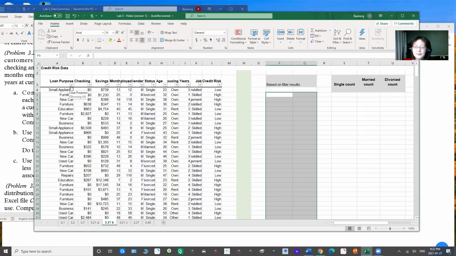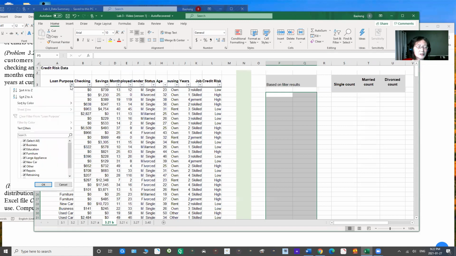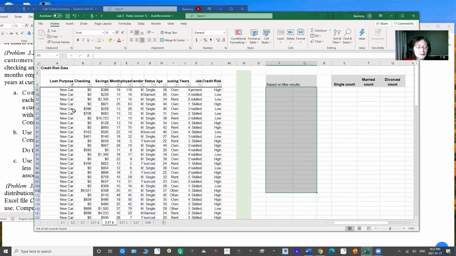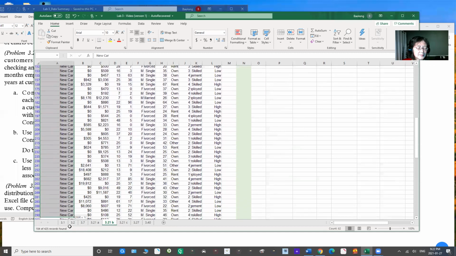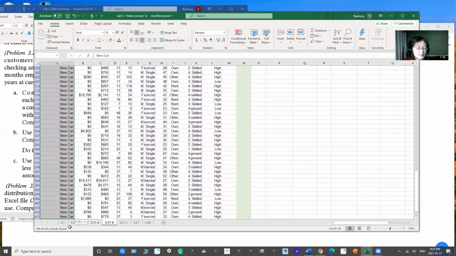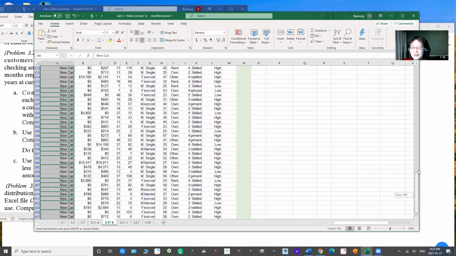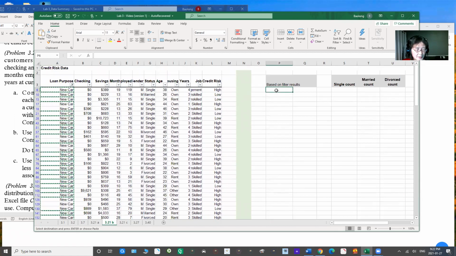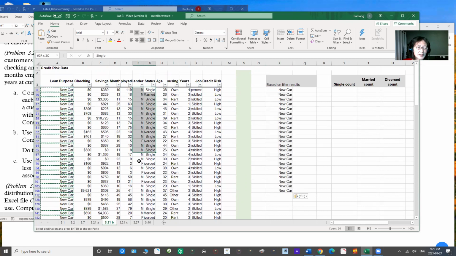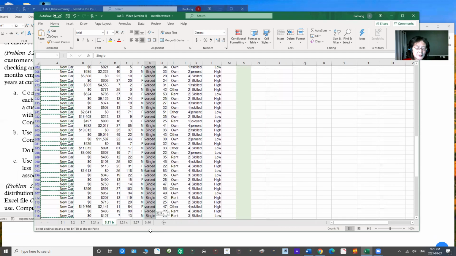So first, I'm going to filter all new cars. So deselect all, and then select just new car. After that, I will copy this new car to here. And then I will also copy the marital status.